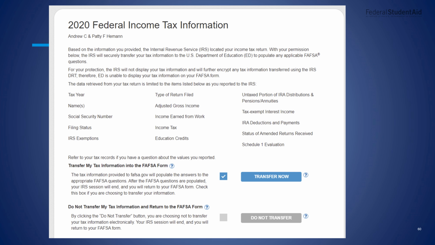Hopefully everything will match for you and you will get this information, and it gives you the list of information that's going to be transferred directly from your tax return to the FAFSA. And then you click on the top button here where it says transfer my tax information, and then click on the blue Transfer Now.